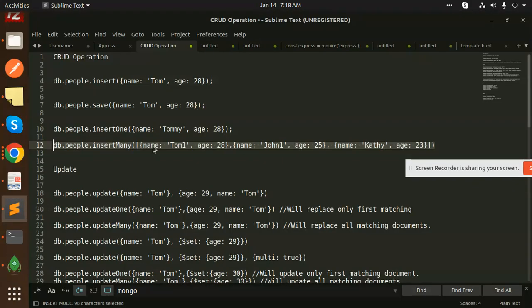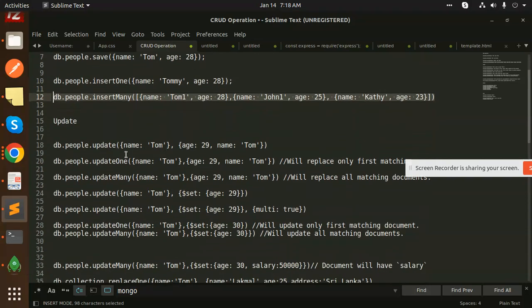So these are the ways to insert any document with the help of these queries: insert, save, insertOne, and insertMany. Okay, this part is done. Moving to the next part, that is update.